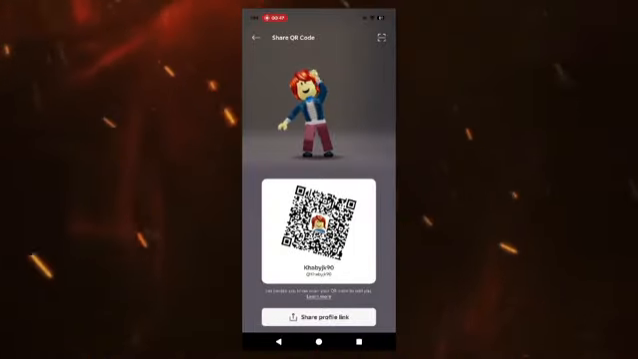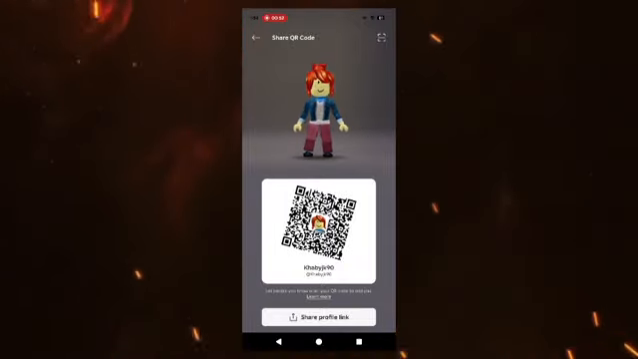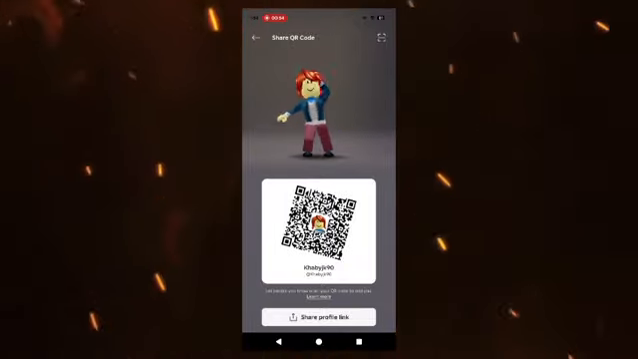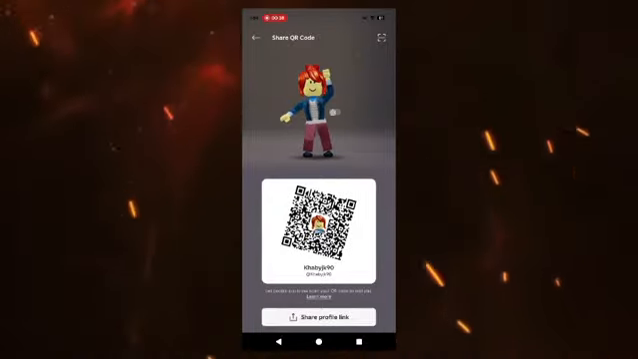After both accounts are verified, ask the other person to scan your QR code using Roblox. Once they scan it and add you through the QR code, your accounts should automatically become Trusted Connections. That's all there is to it.